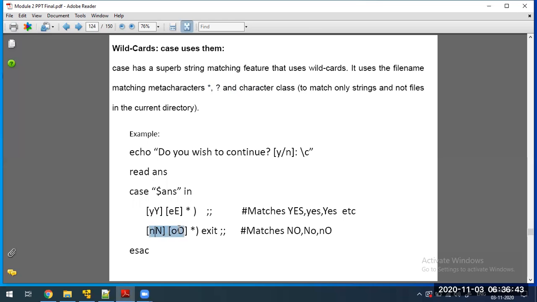Even you can enter no, or any of the user defined wildcards you can write. Based on that, the next actions. If the user enters no, exit, else continue. This logic you can include in a while loop. If the user wants to stop, he can stop. That is how this works.